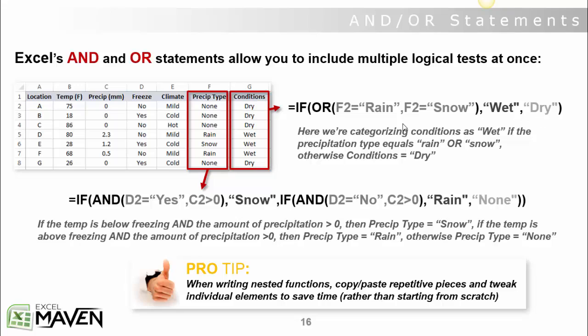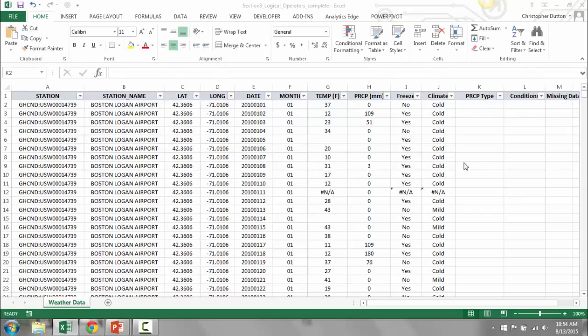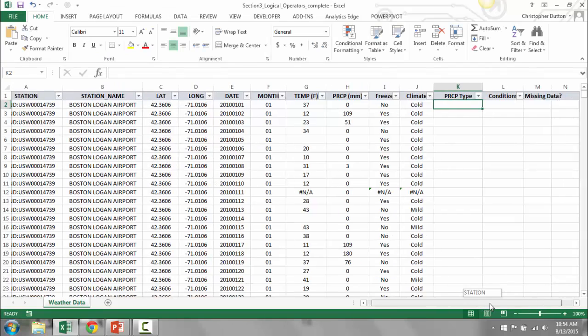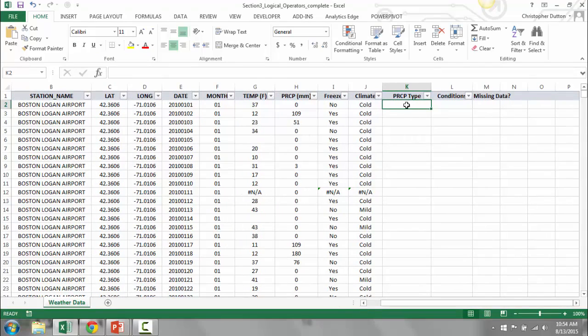So it will return those two values. Quick tip here, when you're writing nested functions, especially if you have a number of different logical tests all stacked together, you can just copy and paste pieces of your formula to save yourself some time. So rather than rewriting IF and IF OR statements from scratch, just copy and paste and build your formulas that way. So let's bump over to Excel and actually walk through these examples hands-on.